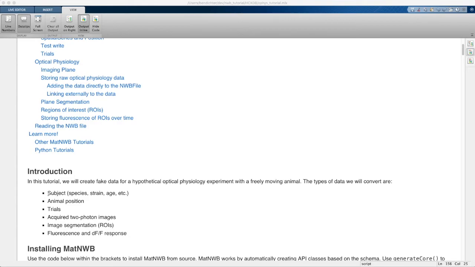So these are just some of the most common data types that we expect people to use in optical physiology experiments. But of course, there are many more types of data that you may need for your specific use case. And at the end, I'll show you some resources you can use to find additional information about other data types. But for now, let's just try to understand how to write an NWB file using these common types of data.